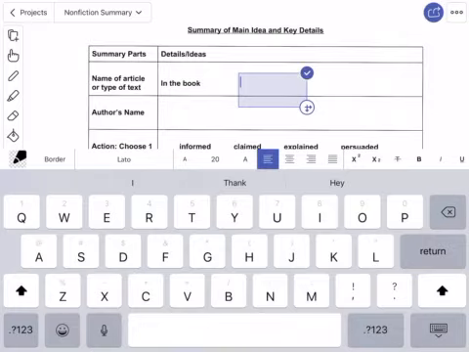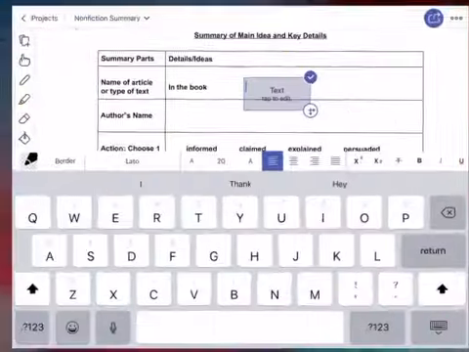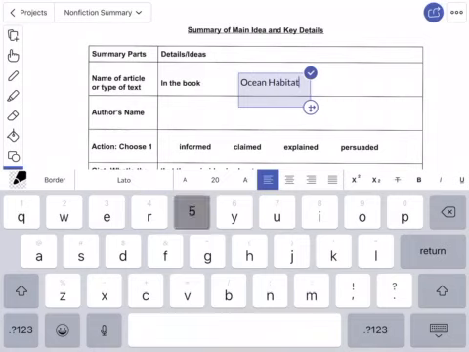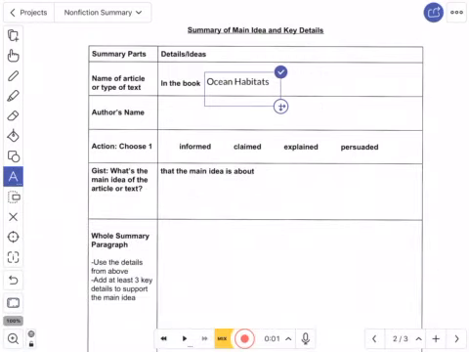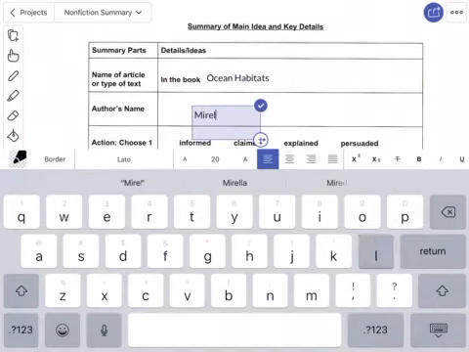I'm going to pause real quick there, just so I don't lose the book. Got it still. So I have Ocean Habitats. Spell ocean right. Ocean Habitats. Got that. This is Marilla S. Miller.